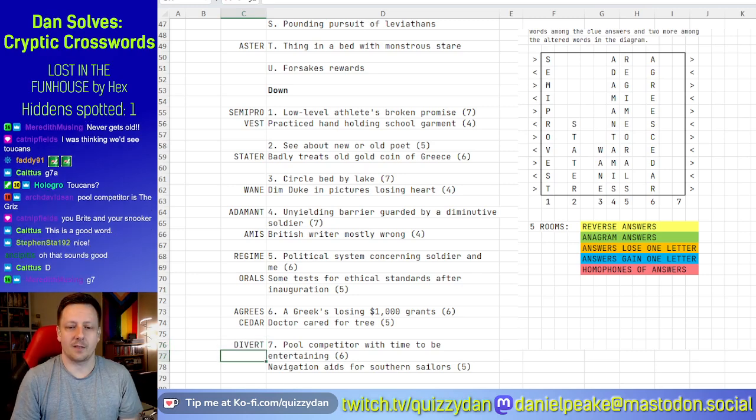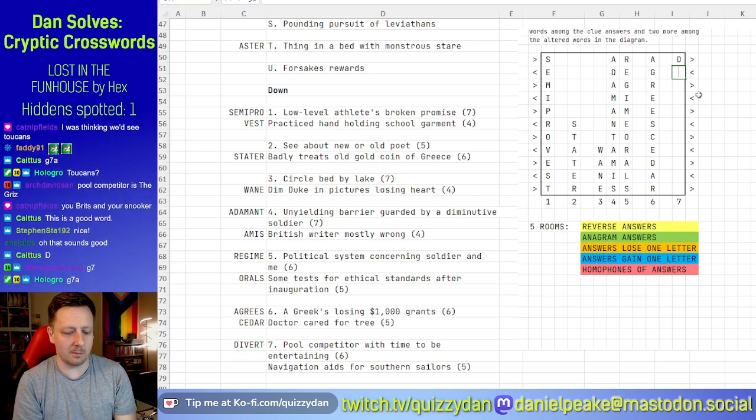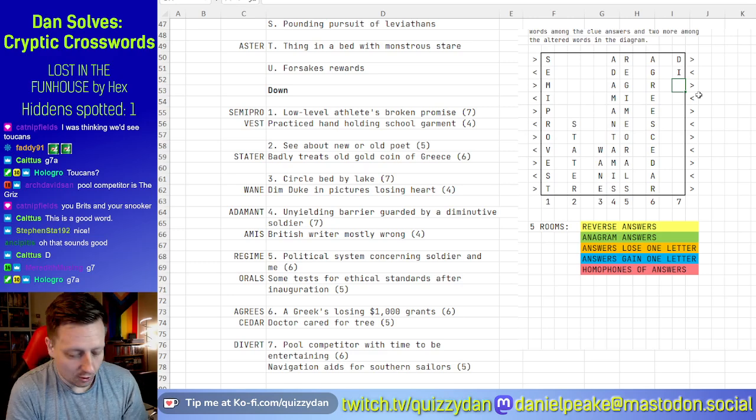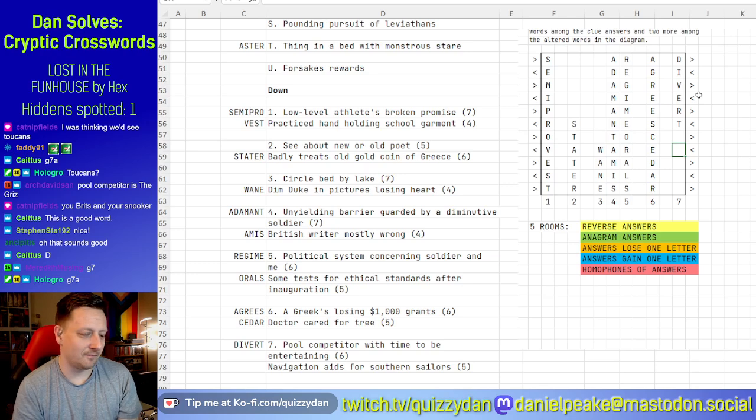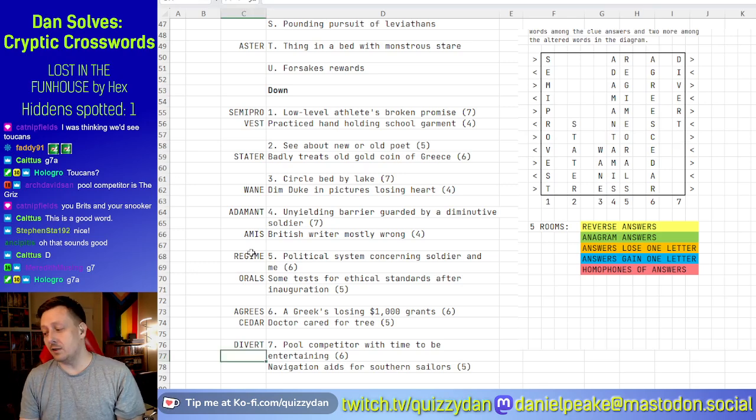Diver. It's a diver, isn't it? It's not the swimmer. The swimmer goes that way. Diver goes that way. Travelling very different directions. So that's 7 down.